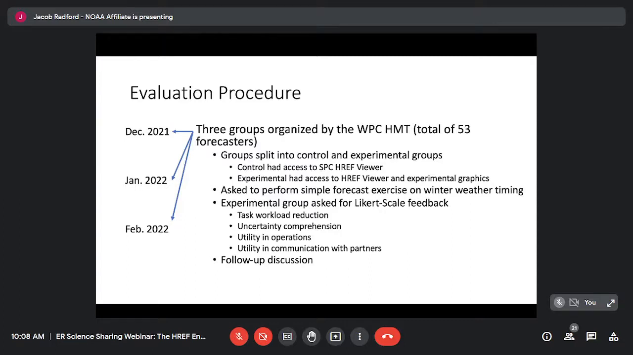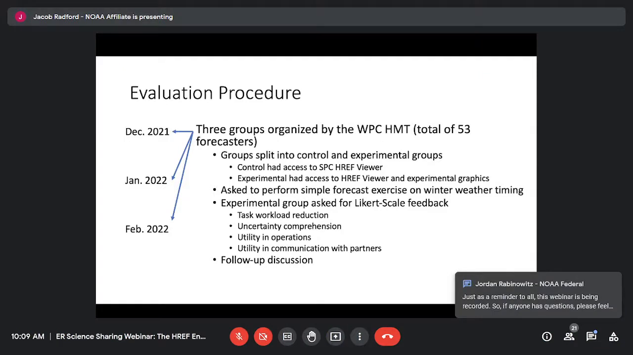Then we asked the experimental group for Likert scale feedback. This is when you take a survey and it asks you, do you strongly disagree or strongly agree with this statement? So we asked them about 4 things: whether the graphics helped reduce their task workload, whether the graphics improved their uncertainty comprehension, whether they had utility in operations, and whether they would communicate the information in the graphics to their core partners. And then finally, we had follow-up discussion where we just had more qualitative feedback from the group.